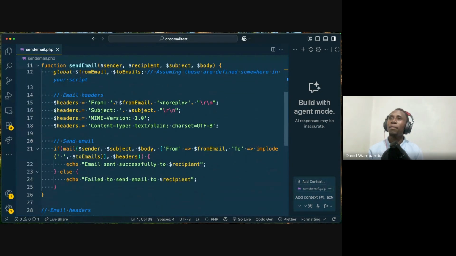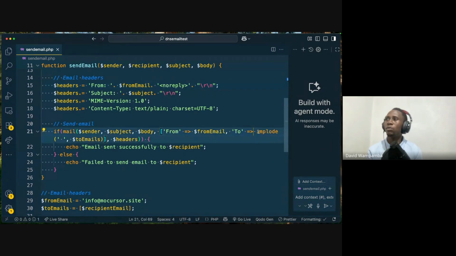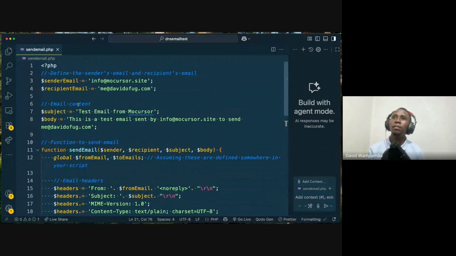Then from no reply. Okay, that's okay. Subject. Then email, mail, sender, subject, body. So to, okay, this is to what? Employed what? Okay, if the emails are many. Now, where is the to email?